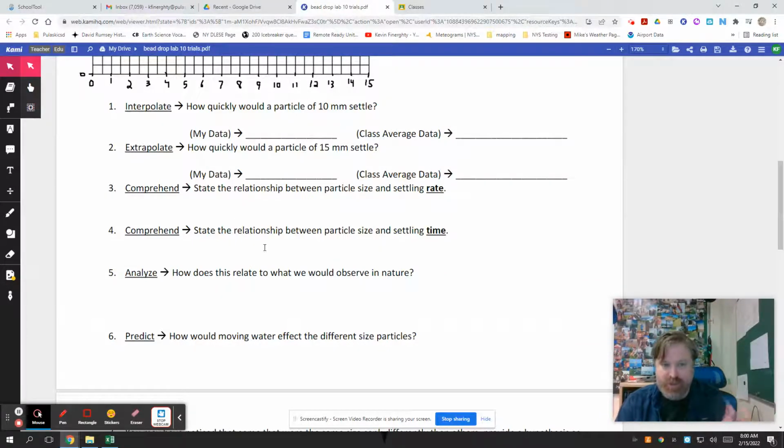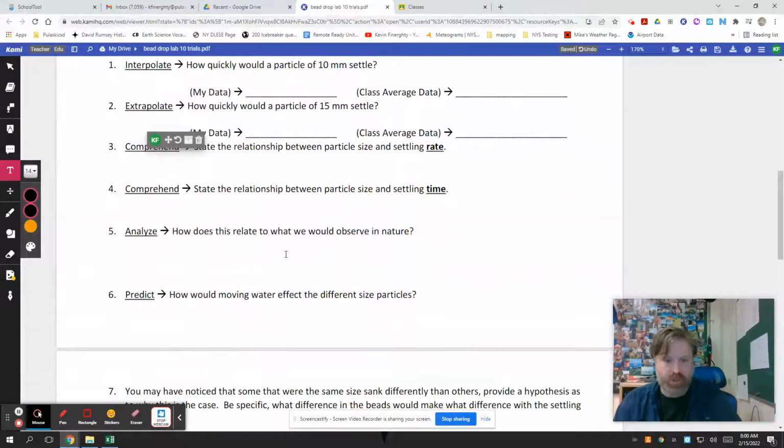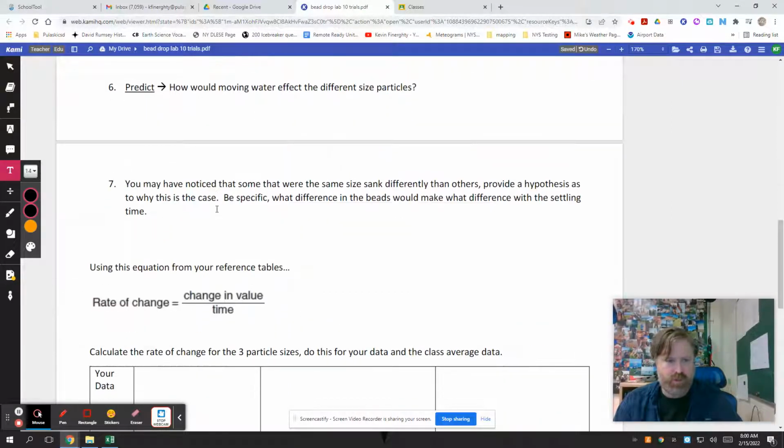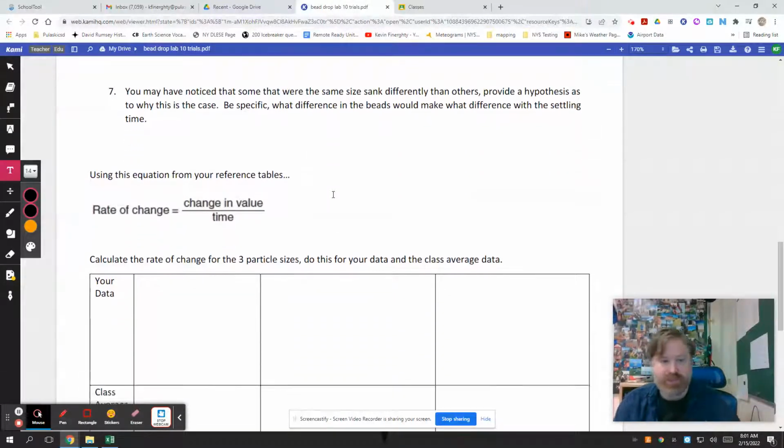Just pause for a minute. You can do it. Remember, when somebody says state the relationship, the first word you use is as. And then tell me, as particle size does something, what happens to the settling rate? As particle size does something, what happens to the settling time? You can do it. Think about this one. The beads in this one work pretty solidly, but some of you saw some funky things that happened that maybe would make one of those outlier numbers happen.